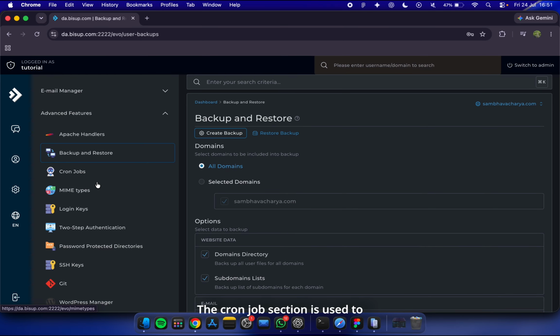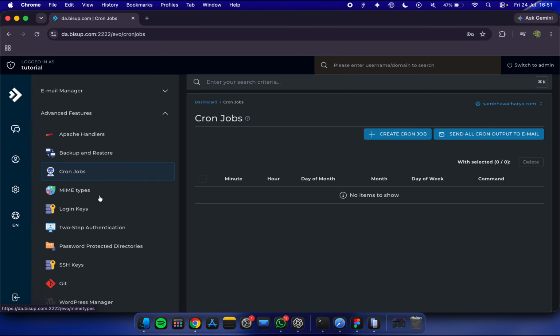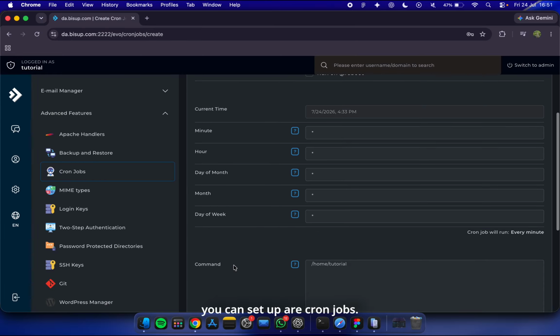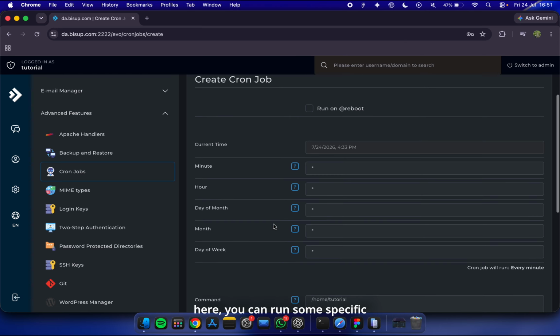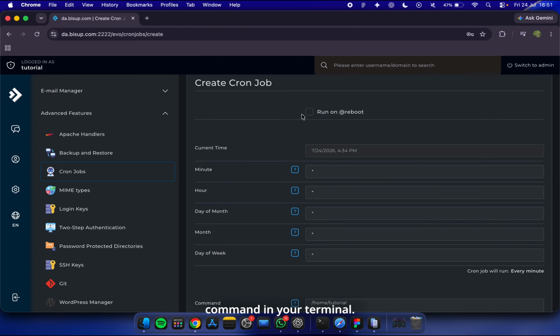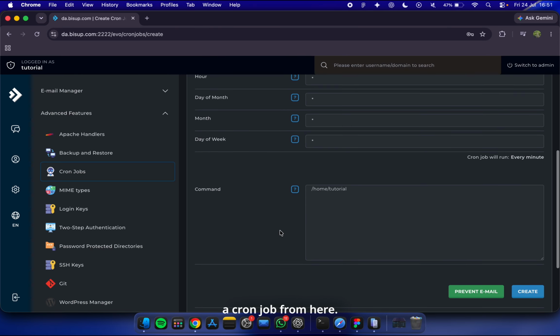The cron job section is used to set up a cron job, the automatic commands, the automatic things that you can set up are cron jobs. So you can create a cron job from here. You can run some specific command in your terminal. So yeah, you can set up a cron job from here.